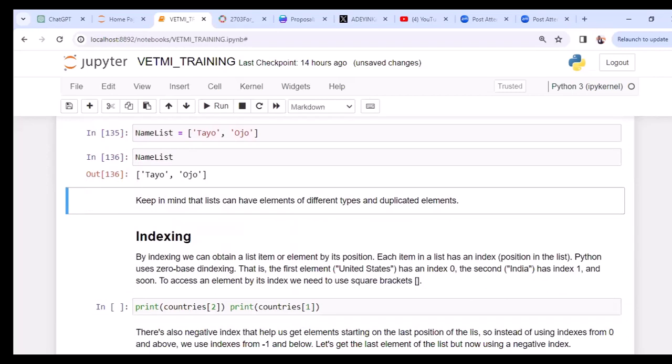So keep in mind that list can have elements of different types and duplicated elements. List can have elements of different types. We can have 4, we can have 0.23, different types. And we can have the same type of elements. We can have one in different places. We can have two in different places for lists.